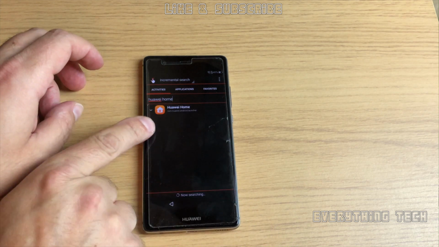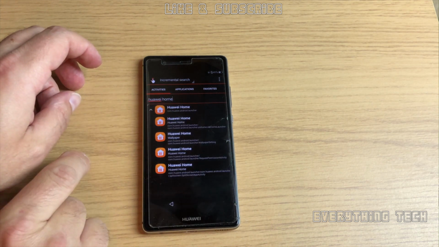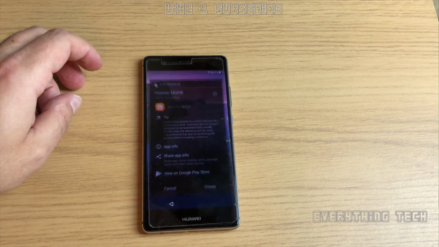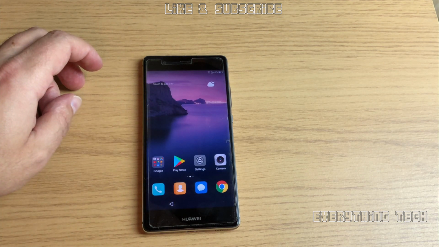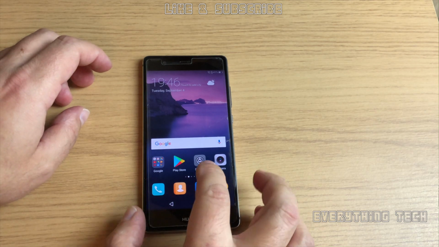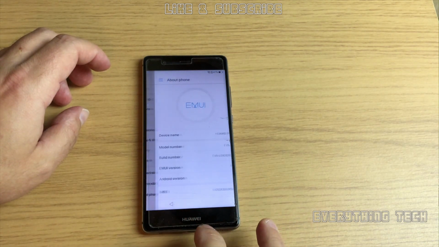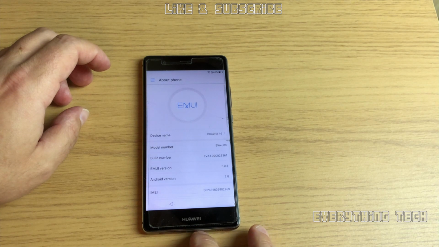So Huawei Home, and it should be the only option. Click on it, and then the second option, click on it and click on Try, and that should get you into the device. So now you'll be able to use the device basically, but there is still an account in there. So I'm going to system settings to show you.